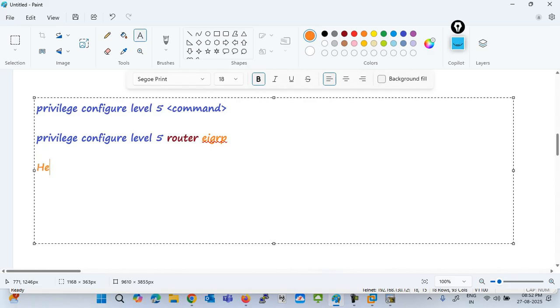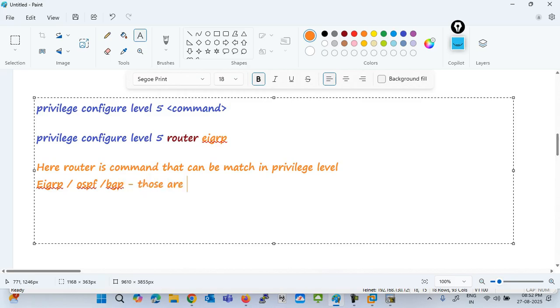So here router is the command, okay, that can be matched in the privilege level. So in the privilege level you can match this, okay, but if you are talking about EIGRP or OSPF or BGP, such things, those are arguments, okay.